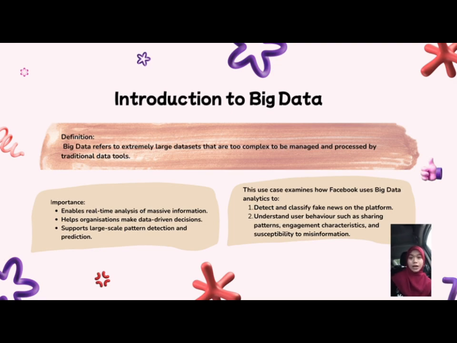To understand big data, we use the 5 V's. The first is volume, the huge amount of data generated every second on the internet. The second one, velocity, the speed at which new data is created and needs to be processed. Third, variety, the different types of data including text, audio, images, and behavioral logs. Fourth, veracity, the accuracy and reliability of the data because not all data online is trustworthy. The last one is value, the meaningful insight or benefit that organizations gain from analyzing the data.